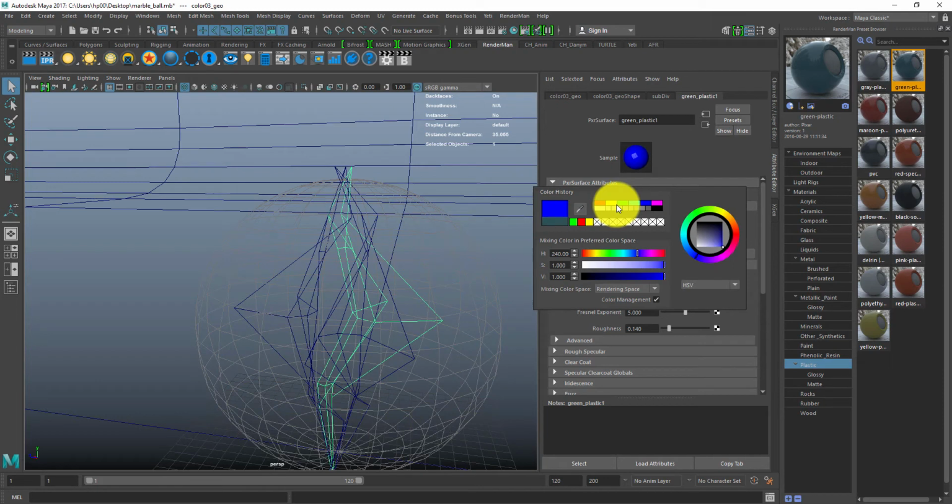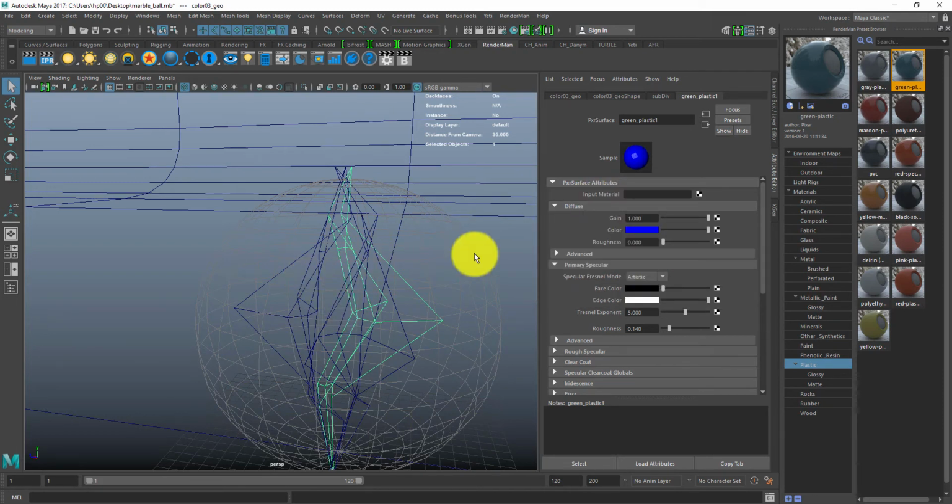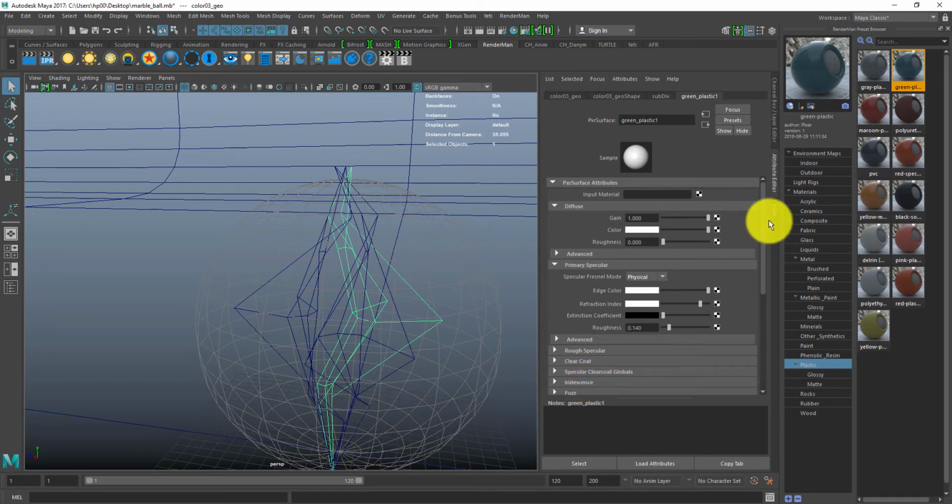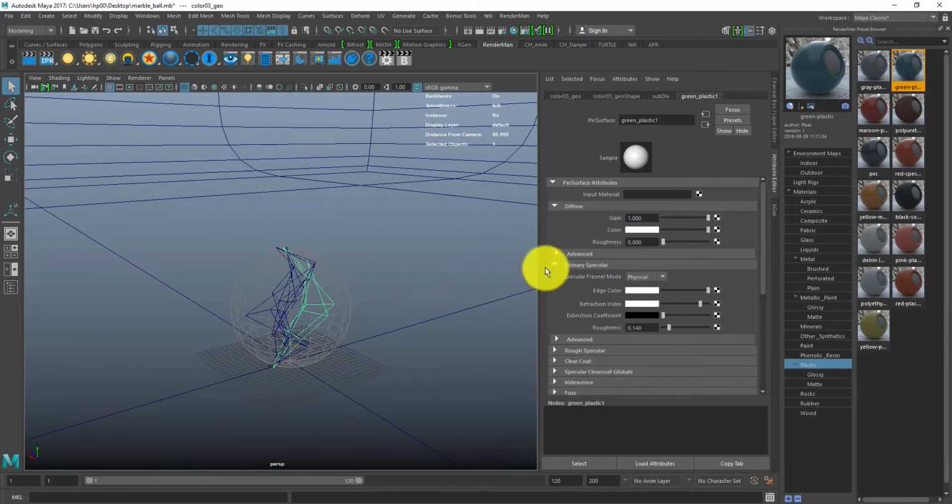In fact, the most preferred color is something like green and white, red, green, and this one should be white. And the primary, it should be physical. Yes, I think I choose physical. I love it. Now let's do a render.